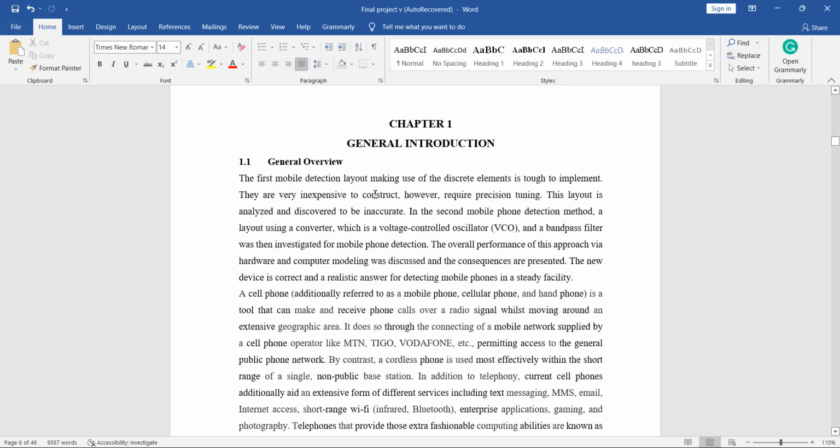I will do that in the next video for you to see how you can format these headings, so that it can help you generate your table of content. So what you do is you just choose this. When I choose chapter one, it is my heading 1, and my general overview is my heading 2. Before you can do automatic generation, these are some of the things you have to do.